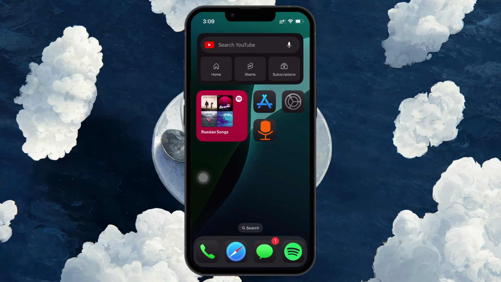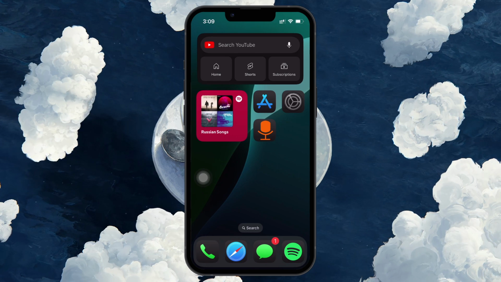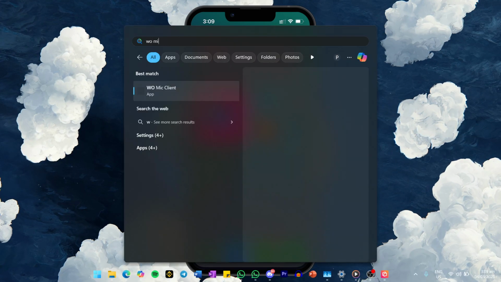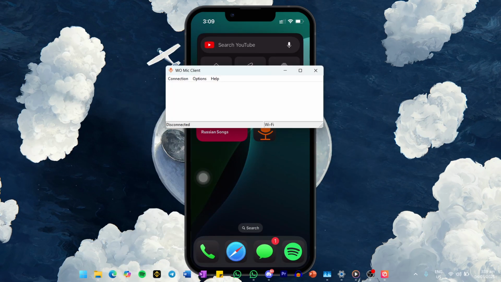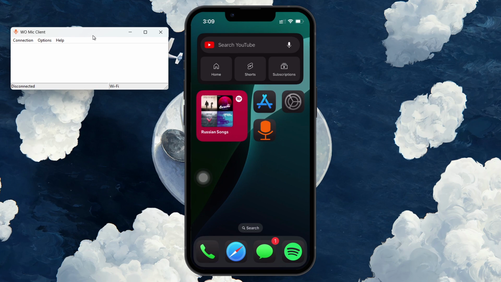After rebooting, open up the WO Mic client on your PC. If you can't find it, search for WO Mic in your Start menu and press Enter. Now, open up the WO Mic app on your phone as well.